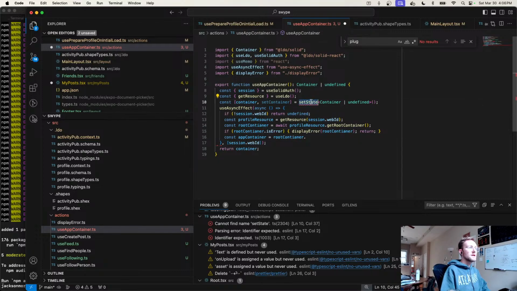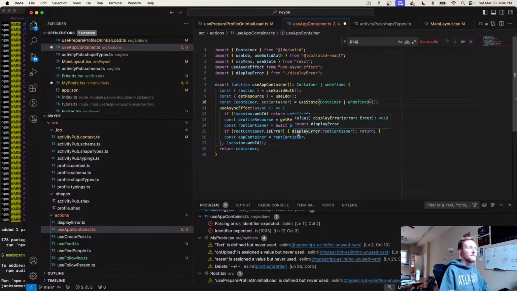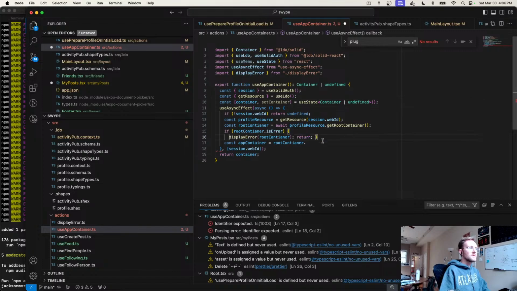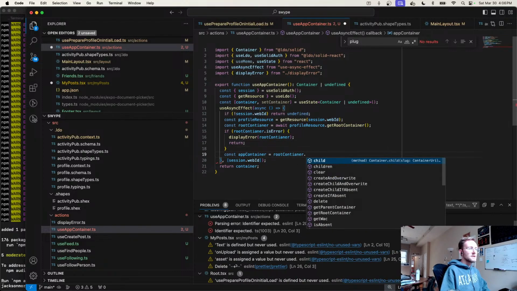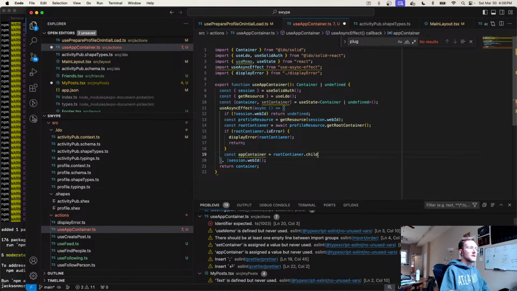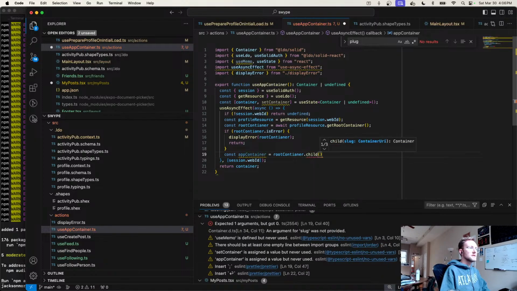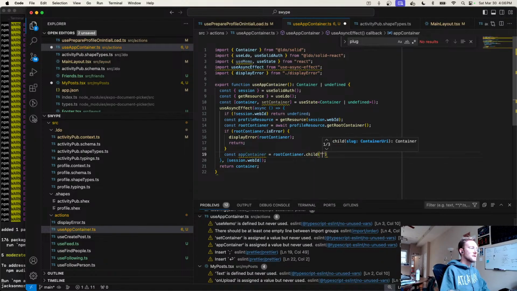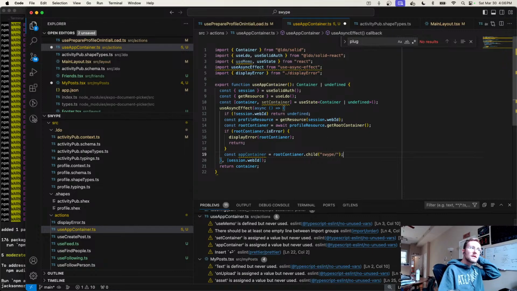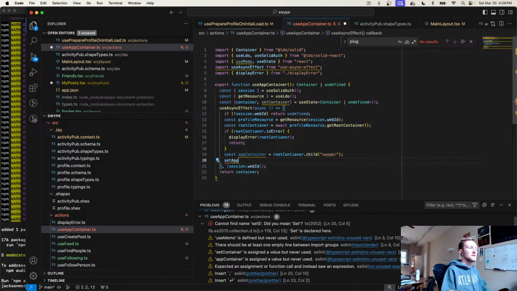Why don't you like that? Use state. Root container dot, there we go, dot child is, and then we'll make the child like just swipe, and that will be the app container. So now set container.